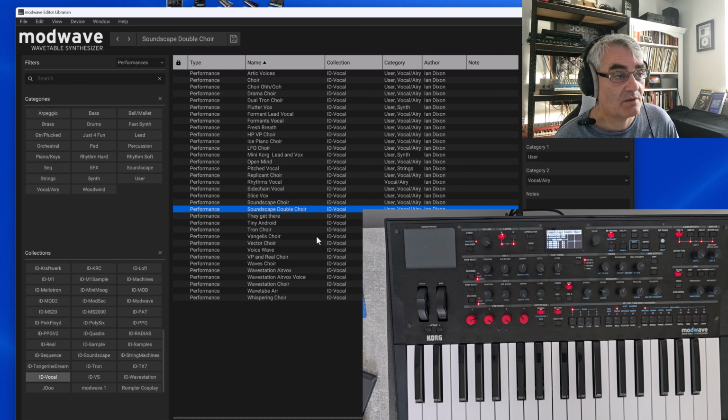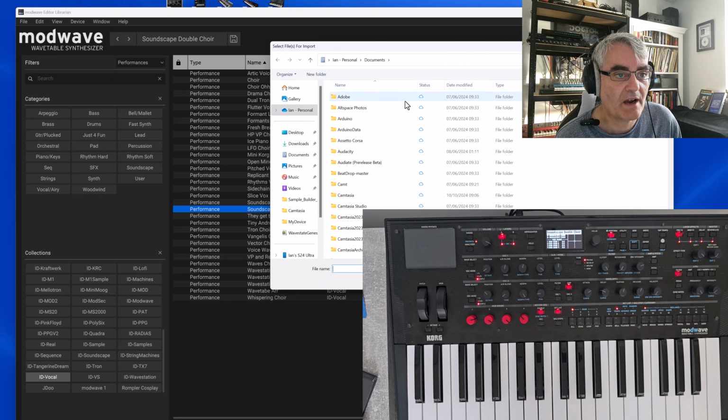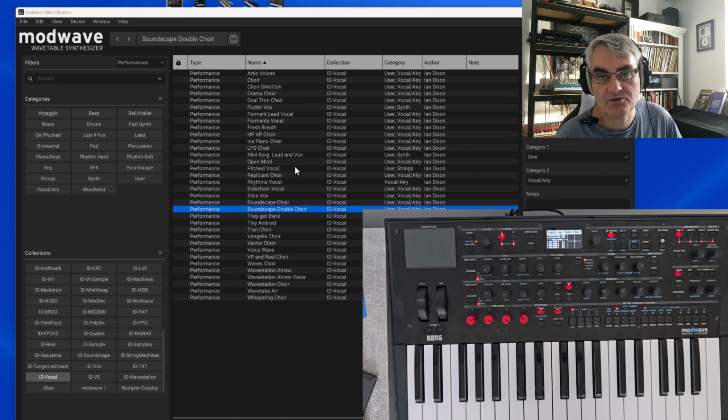So easy to install. Download the zip file from thedigitalLifestyle.com, unzip it, go to your Librarian, go to import, browse for the bundle file that I provide you, and open that up and import it in, and it'll be straight in the Modwave.